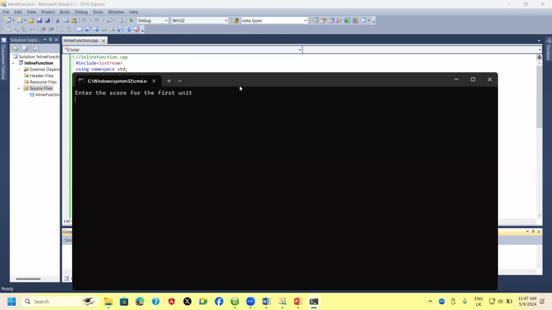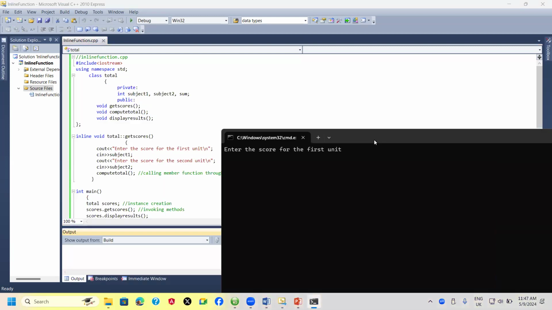So this is the output. And as you can see, already the compiler has invoked the first function, which is the inline function by the name getScores. So the statement is displayed: Enter the score for the first unit. I can type 69 and press enter. Once I press enter, the next statement is invoked: Enter the score for the second unit. Let me enter 47. Then once I press enter, you can see that already we have been given the output.